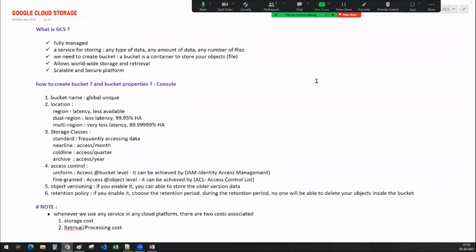The only thing we have to worry about is how to create a bucket, how to upload a file, and after that how to make sure the data is controlled, and we need not worry about the resources required to build this GCS. One more thing we have to take care of is the storage classes, the location, as well as object versioning.